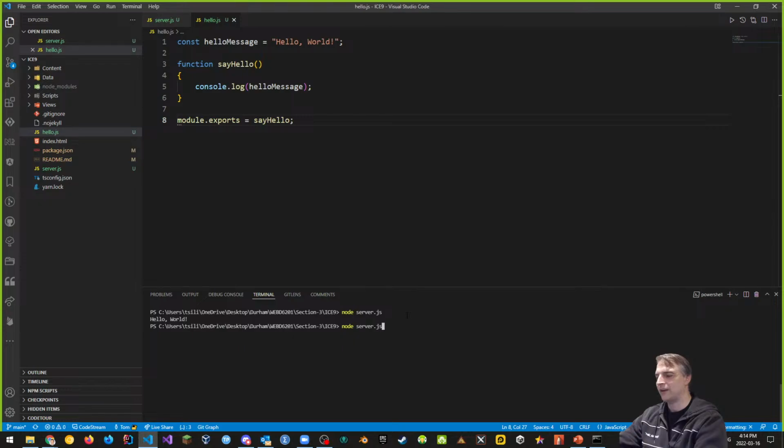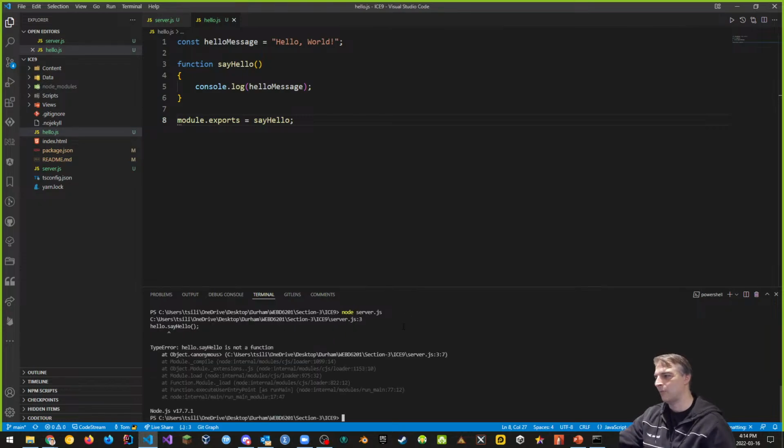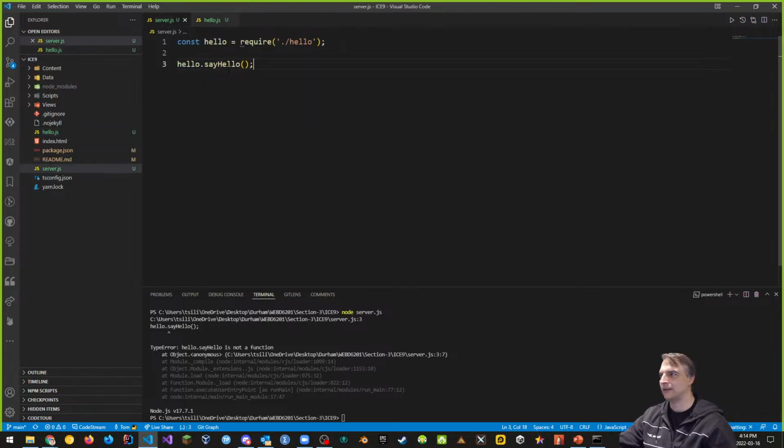Let's see how that works. If I go node server, it says, nope, don't know what you mean now, because sayHello is not a function anymore. Why? Well, there is no sayHello function in the exports keyword anymore, right? It doesn't include that. It's almost like I've got to say hello, almost. This looks like it might work.